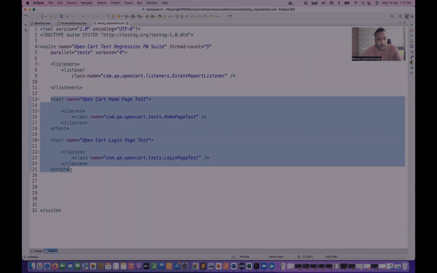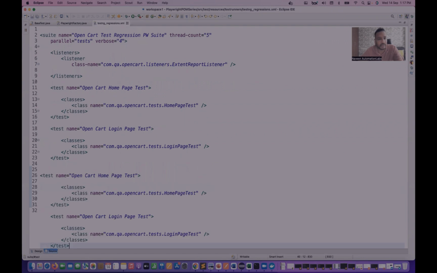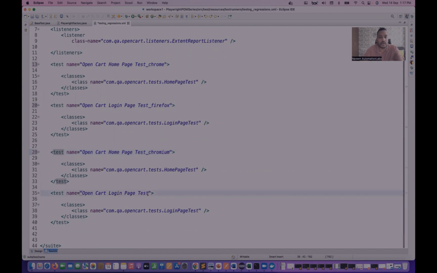These are the 2 test blocks. I'm going to copy and paste it once again here, right? And I'll do one thing. Let's see, this is running on Chrome, so I'll change some name, Chrome. I'll say, okay, fine, this is running on, for example, Firefox. This should run on Chromium. And this should run on Edge browser, something like this.